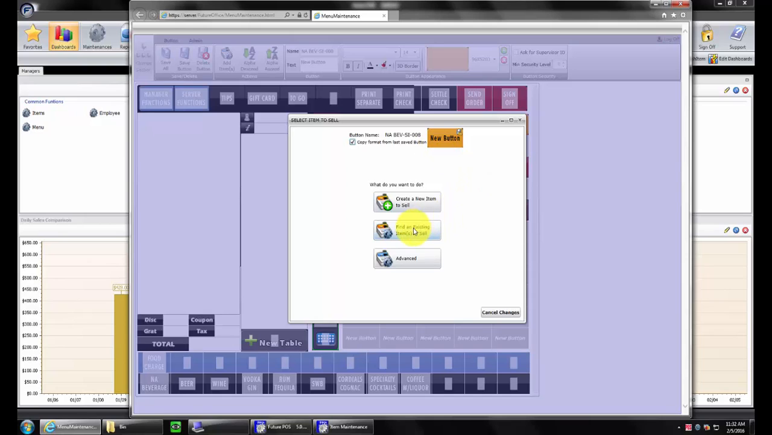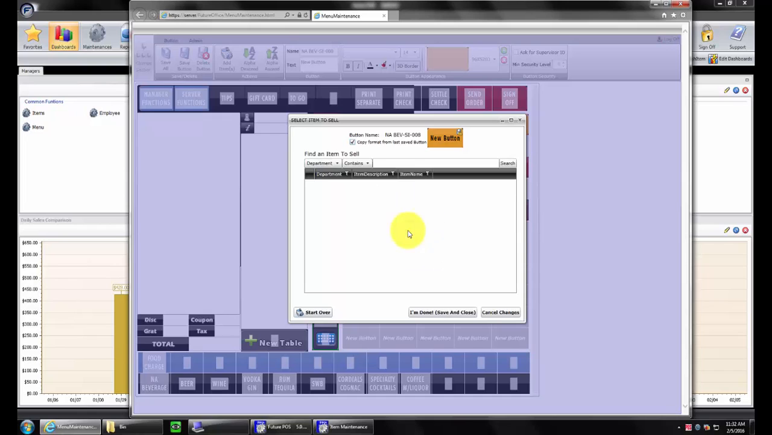Now what we're going to do is find an existing item to sell. Since we already created the item in the item database, we can just find it to link it to this button. So find an existing item to sell, and we are doing Dr. Pepper. So I'm just going to type in doctor here and either click search over here, or you can just hit enter on the keyboard and it'll go ahead and search your database.